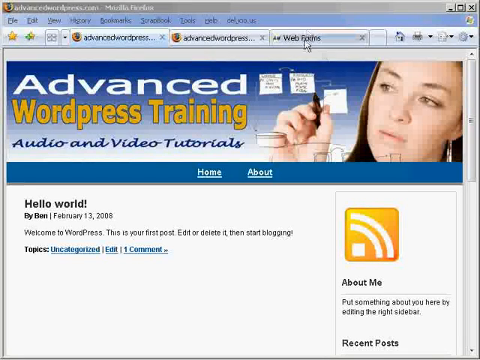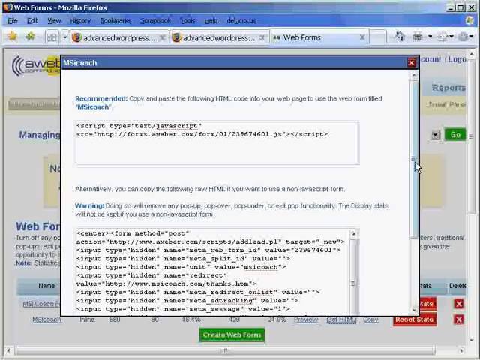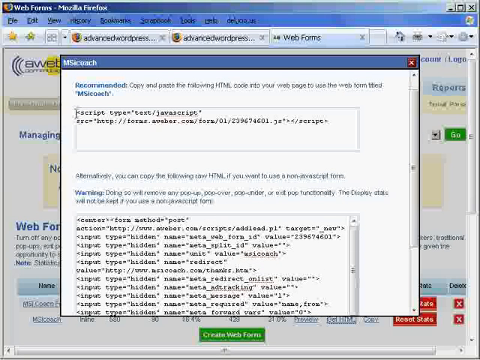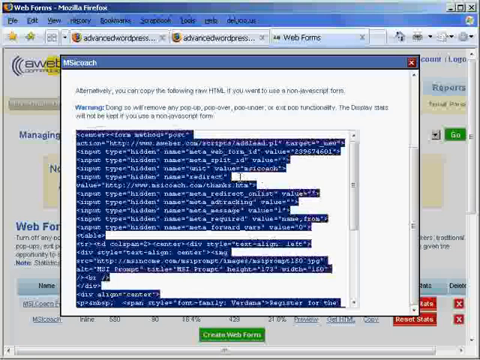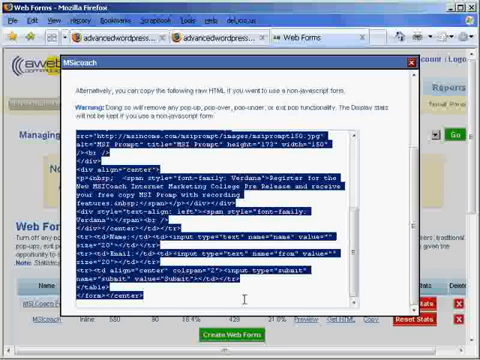Now, here is my AWeber, and unfortunately, if you're using the latest version of WordPress, it strips out script. So what we need to use here is this HTML form that we're going to put into our sidebar. I've just highlighted it. I'm going to press Control-C to copy. This is going to be a sign-up form for our coaching program.